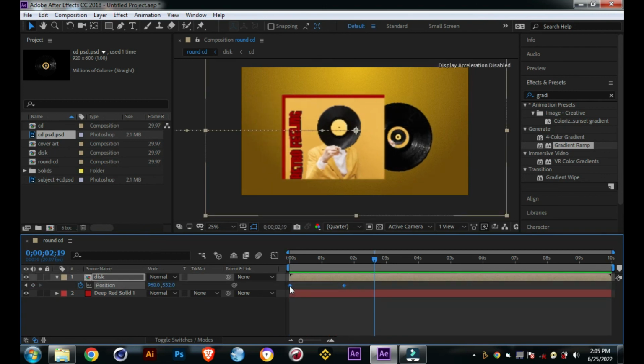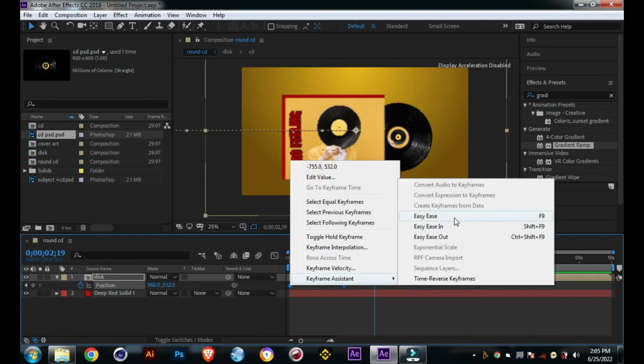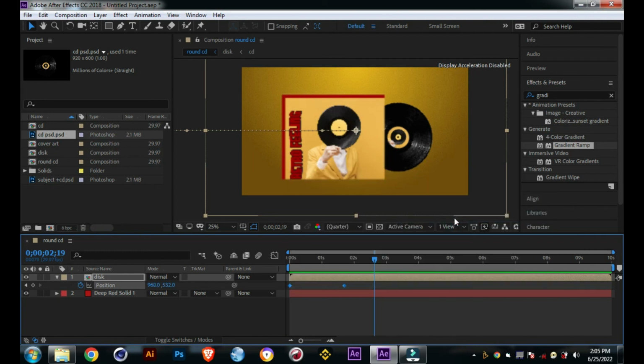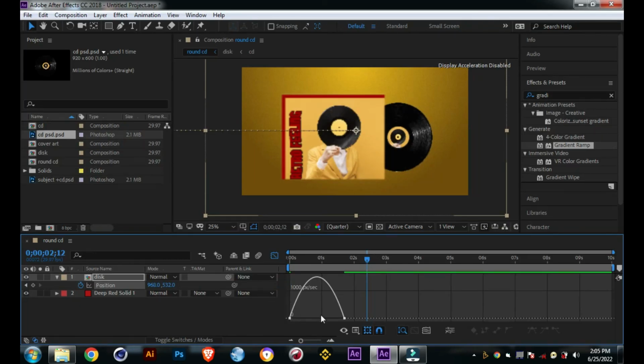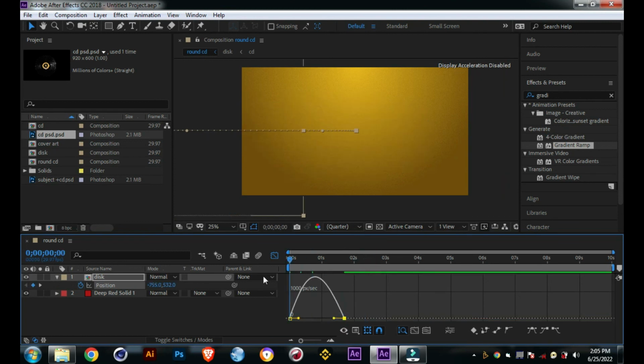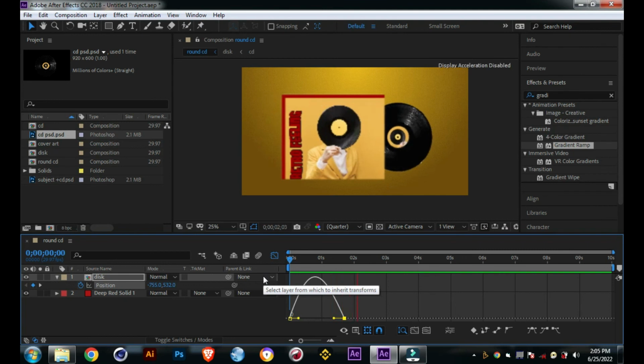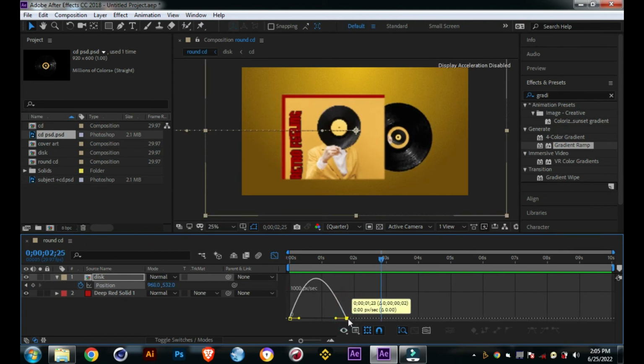Select all the keyframes, right click, and press easy ease. Then go to your graph editor and make it smoother as you want by just clicking on it. So I'm making it as smooth as I want. Here it is.